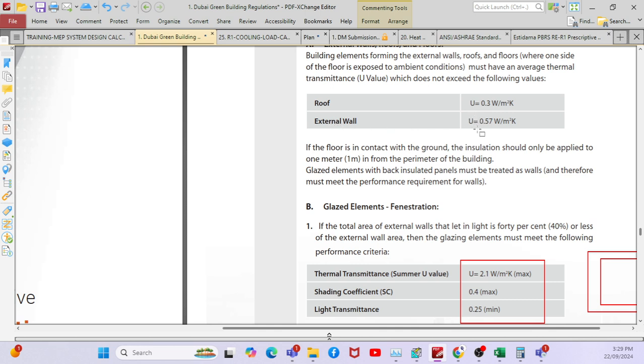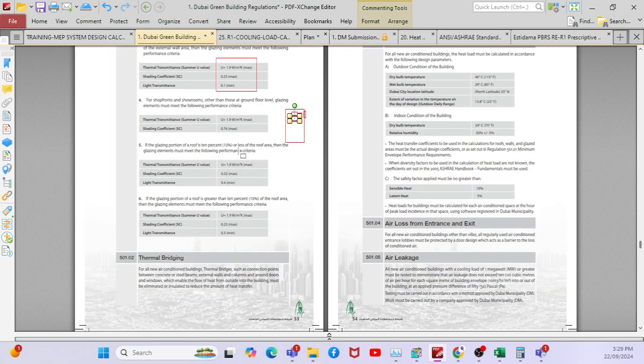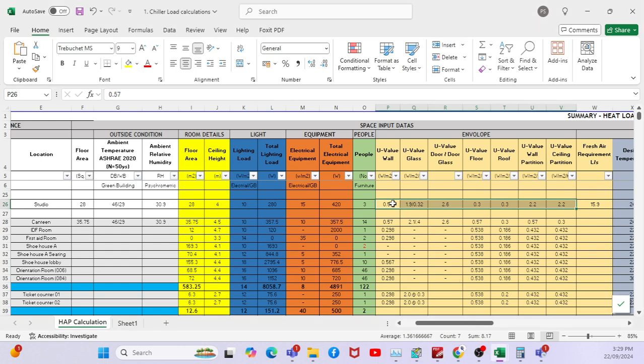External wall U is 0.57 watts per meter square Kelvin. For glazing, different types of glass have values given here, so you can enter the value for the glass. For the wall, 0.57. For the glass, 1.9, with 0.32 as the shading coefficient. For the door, 2.6. For the floor, 0.3. For the roof, 0.3. For the wall partition, 2.2. For the ceiling partition, 2.2. So this is the input from civil engineers.